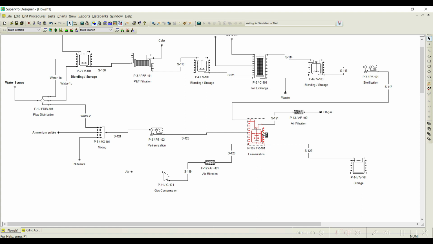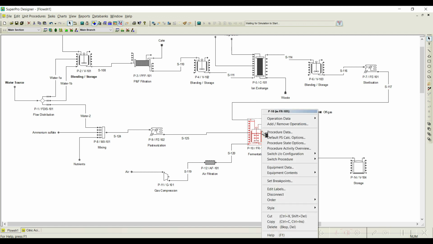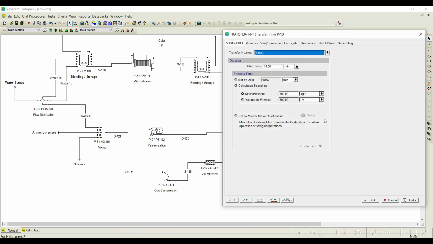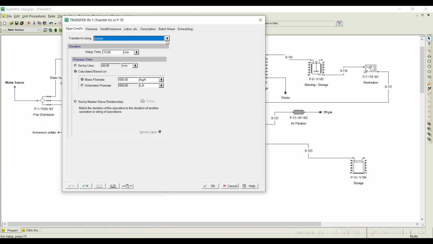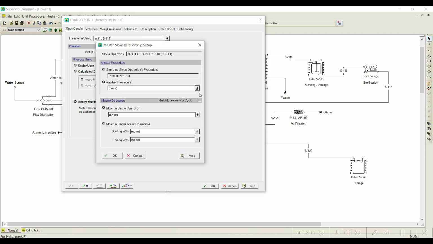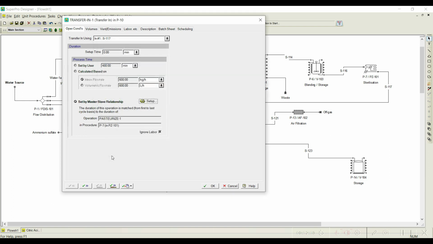The first operation is the transfer in operation. Right click and start with the transfer in operation, which is S117. Also we need to set it with a master slave relationship, because the media is continuously sterilized and continuously sent, as this is a continuous operation. Based on this master slave relationship we select PZ101, and the operation is pasteurized. Click OK. So we initiated the transfer in operation.